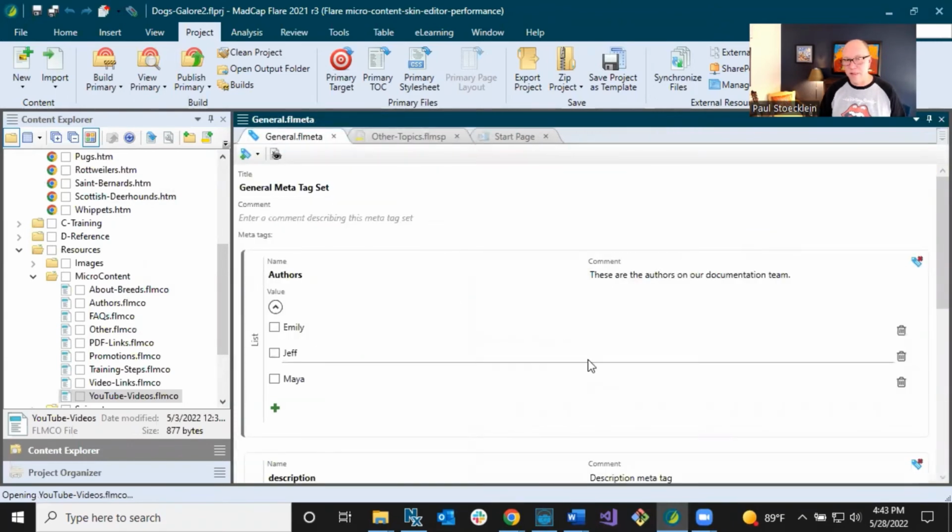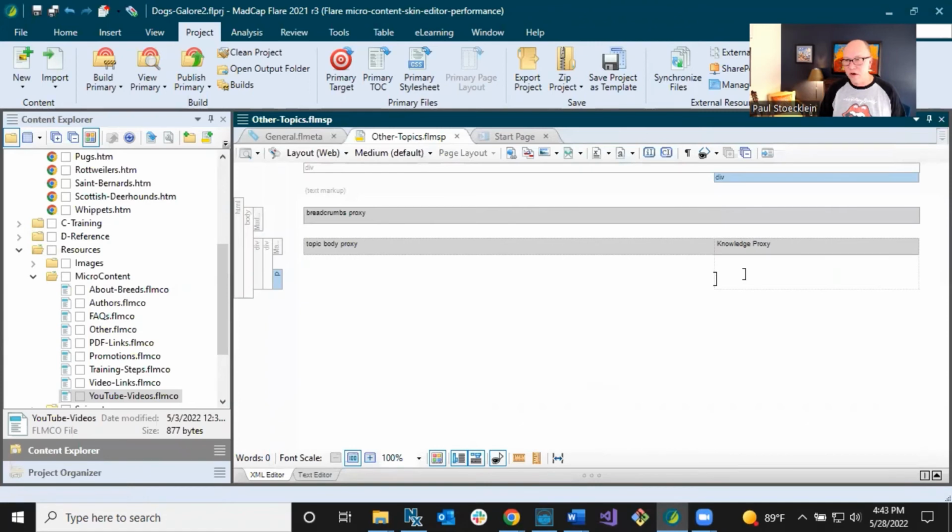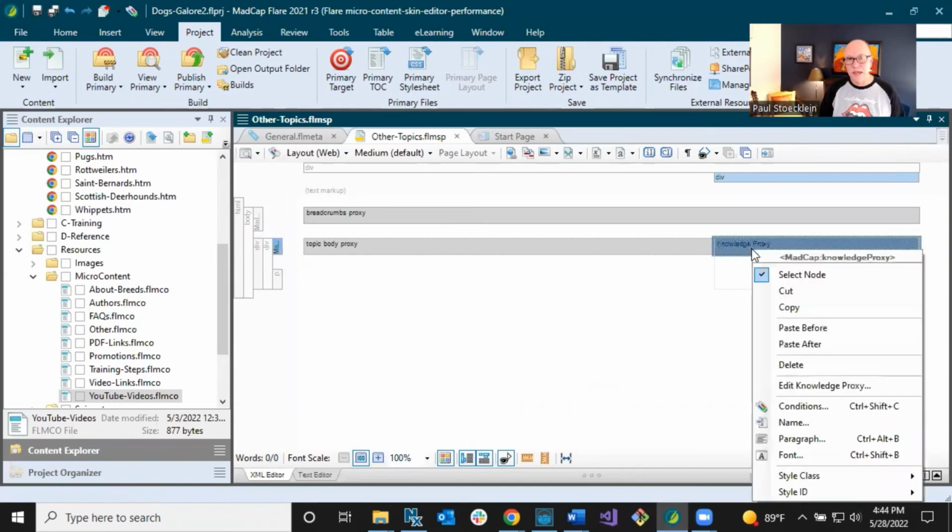And I want that content to show next to certain topics, but we're just going to use a couple of different options to do it this time. So let's go back to our template page. We've got our knowledge proxy in here, and we're going to keep this one. We can have however many we want, and we'll keep this first one, but let's make a change to it.